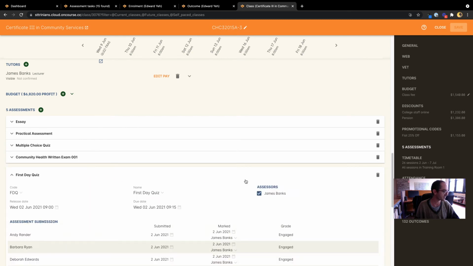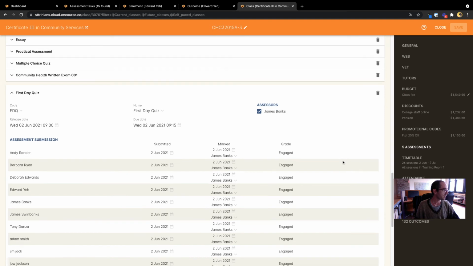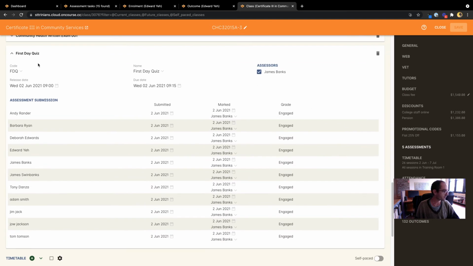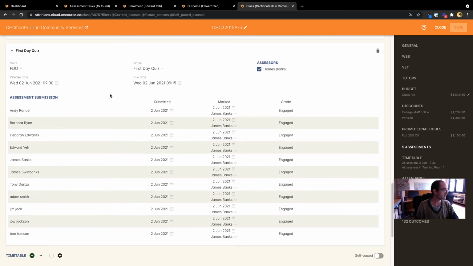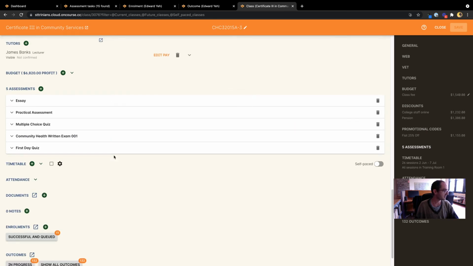So we have the first day quiz here, for example, which you can see had a release date of the first day of this class, and you also need to set a due date, and you can see they were all submitted and marked on the same date, and they've all actually been graded as well, and graded as engaged. You can set the different grading types. We'll cover that in a separate video, I think. But you can see here, so that's the assessment.